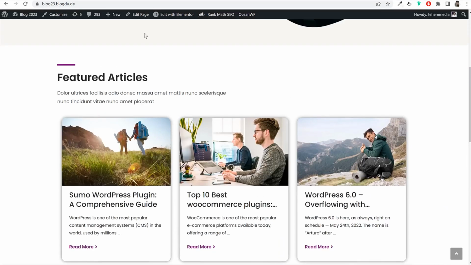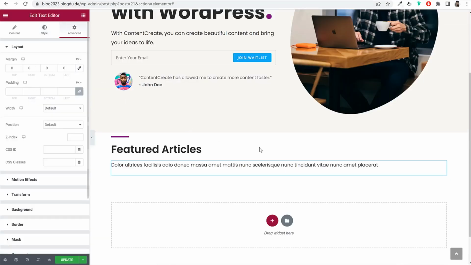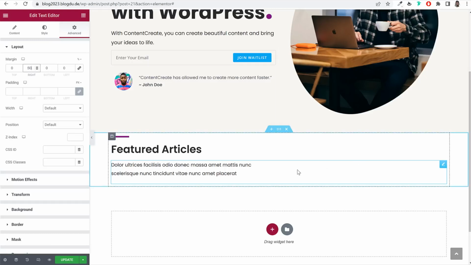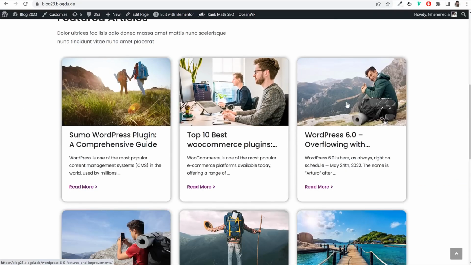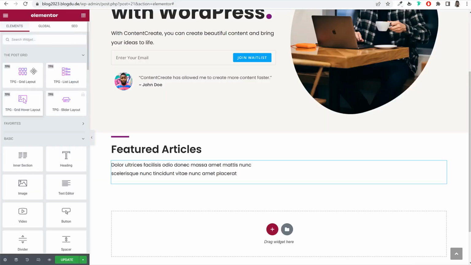So for that, there is one simple method. You can go to advanced and you can add some margin at the right hand side. So I'll select percentage over here and at the right side, I'll type in 50% margin. All right. So this will leave 50% space and this is how it will look. Then at the bottom, we have to display our post grid. So we can again come back and at the very top, you will see TPG grid layout.